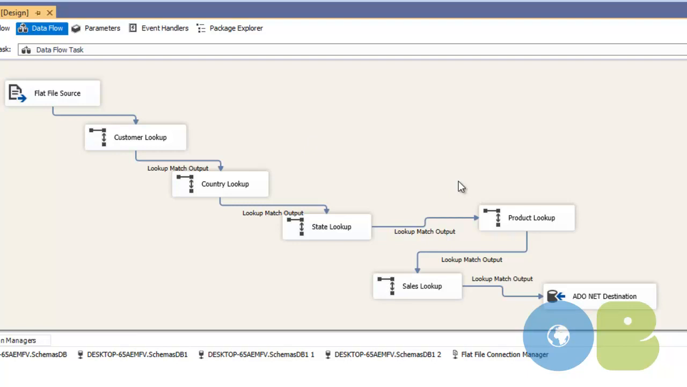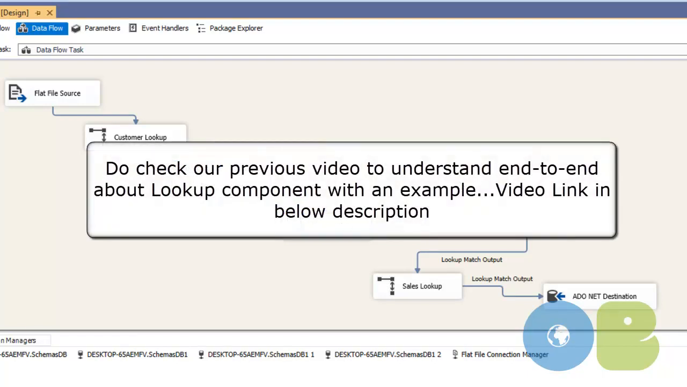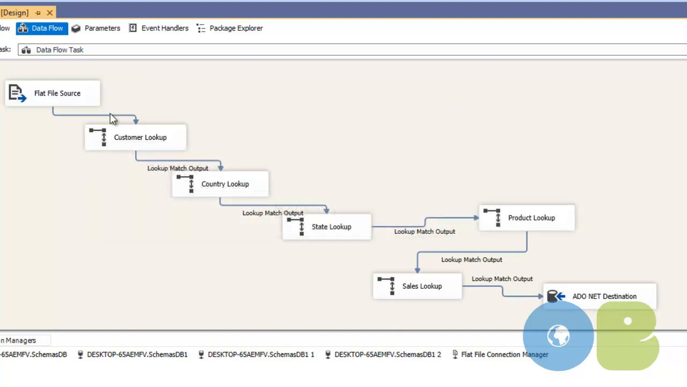Okay, hey guys, if you don't know how to configure the lookup component, and if you want to know more about how we have configured this entire example, then I request you guys to go and watch my previous video where we have explained everything about the lookup component, and we have also shown how to configure the lookup component with a proper example you can see here. Okay, so the link of that video I'm going to provide in the description box below. Please go and watch that video in case you don't know how to configure the lookup component.